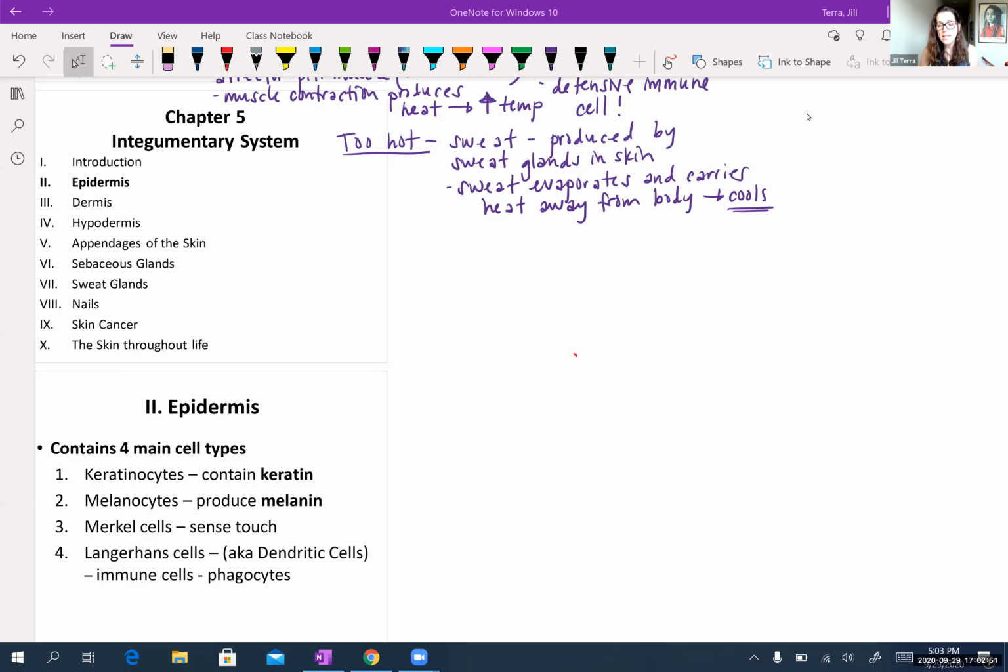And because it is made up of two or more tissue types, right? We just talked about how it's made up of all four of the different major tissues of the body. It is considered an organ. So our skin is considered an organ, even though we really kind of don't think of it that way. Okay, so we're going to start with the epidermis.